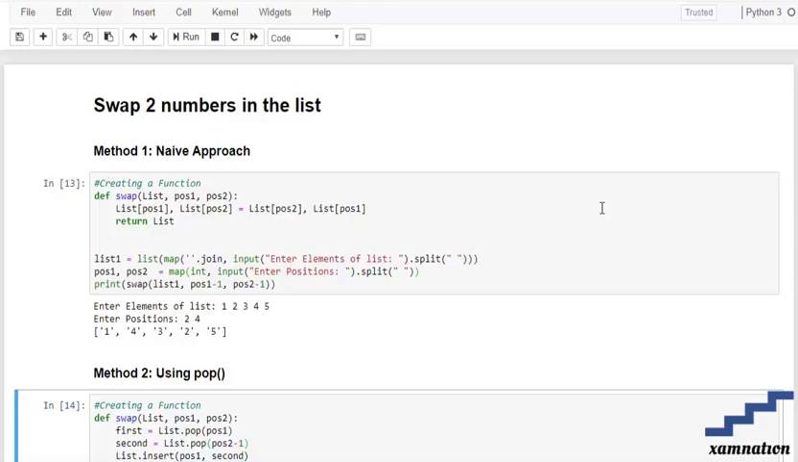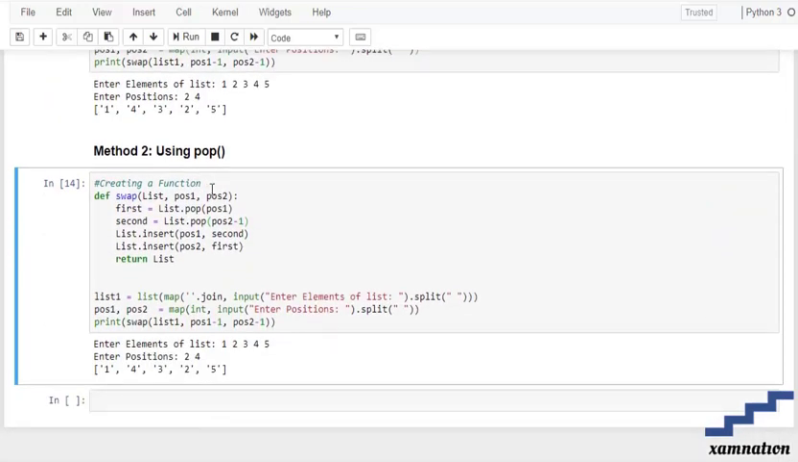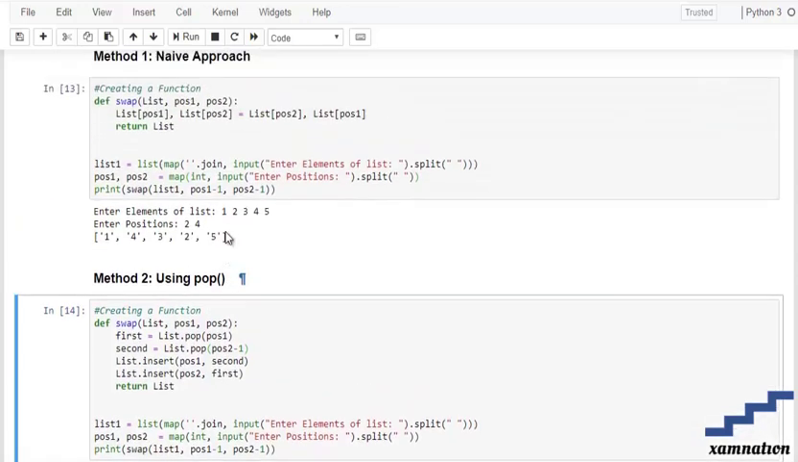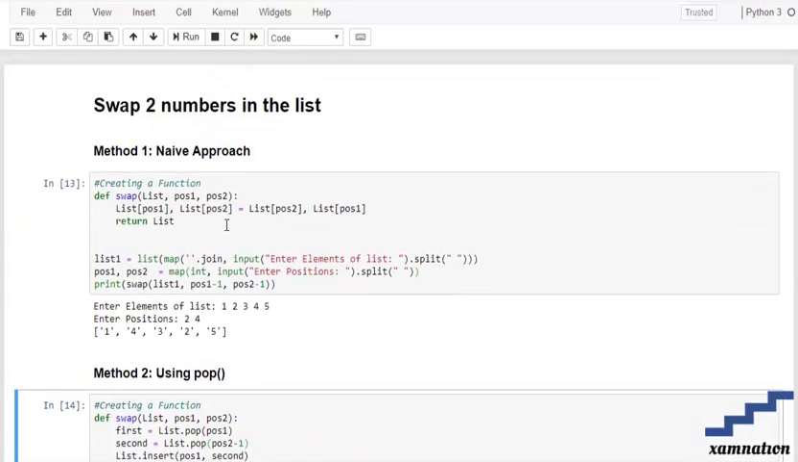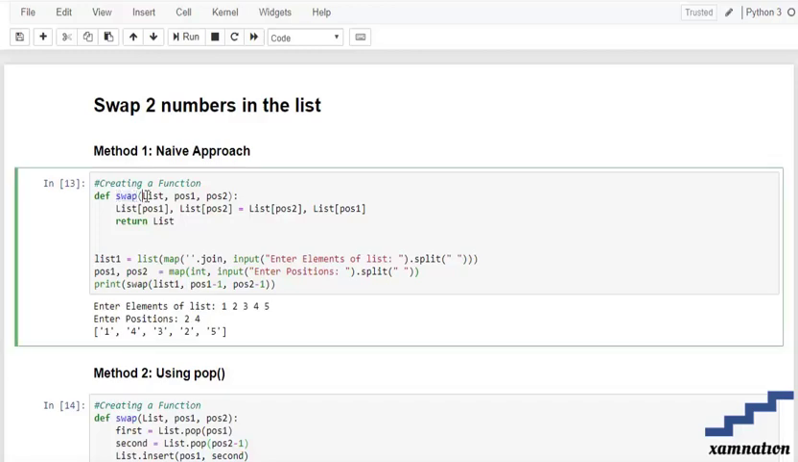Today's topic is to swap two numbers in a list. We are going to solve this problem using the basic approach and the pop method. In the basic approach, we are going to create a function named swap and pass three parameters: the list, position 1 and position 2, which we are going to swap.